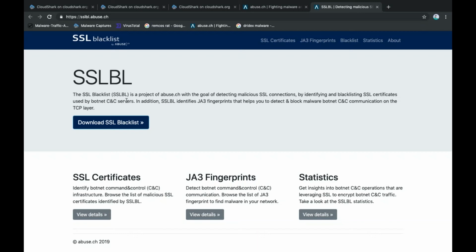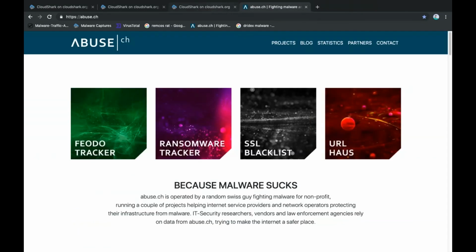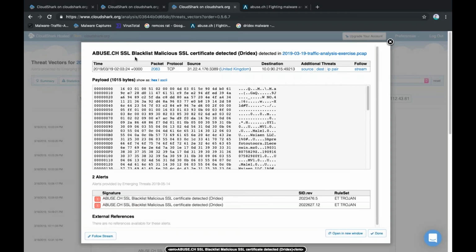A command and control server is something where an infected host will phone home to another server run by someone in control of a botnet, and then that host will ask for commands, send information back, all sorts of bad stuff. So this is being flagged because it's using a TLS certificate that's been blacklisted by this abuse.ch project. It's also got Dridex in parentheses here. So let's take a look at what that might be.